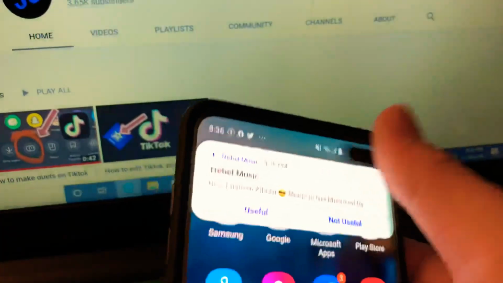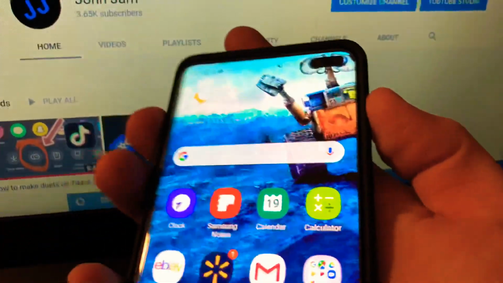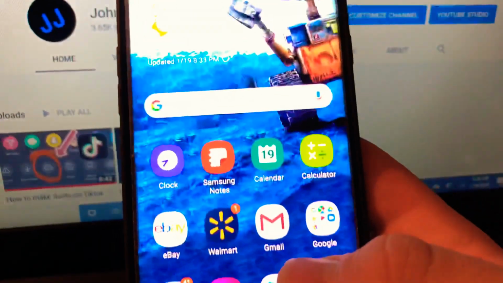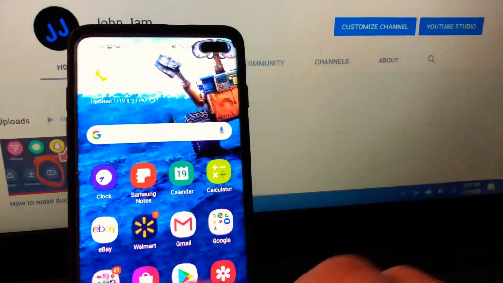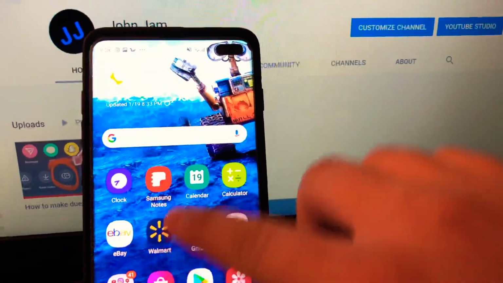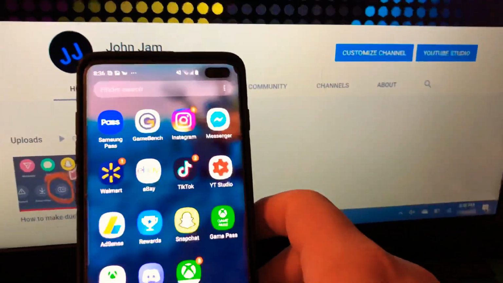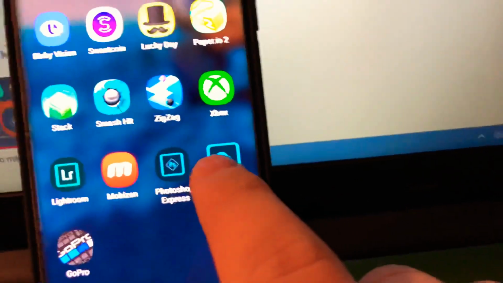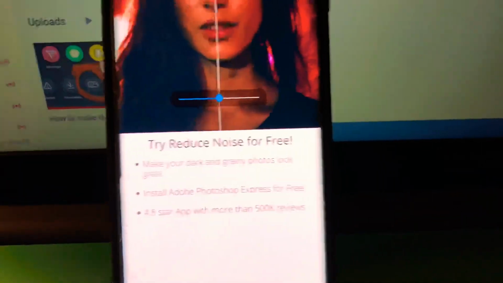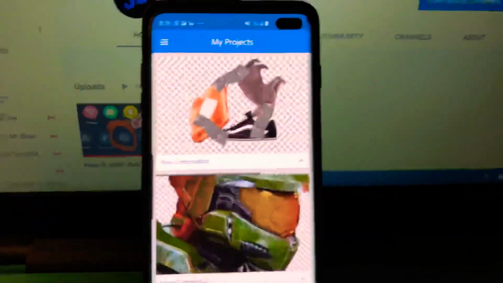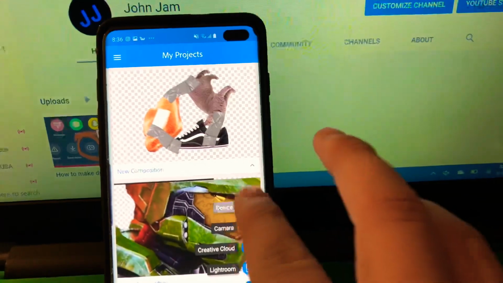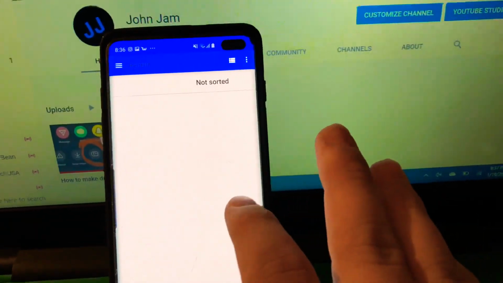What you want to do is take a screenshot. There we go. Take a screenshot, right? And download this app right here. Adobe Photoshop Mix. Right there, there's the name. What we want to do is get your picture, right? Device, and just get your picture.